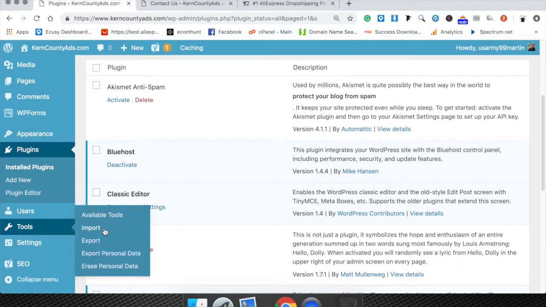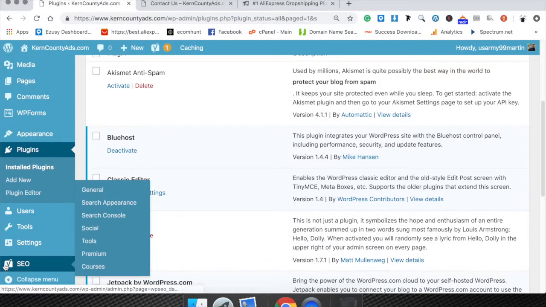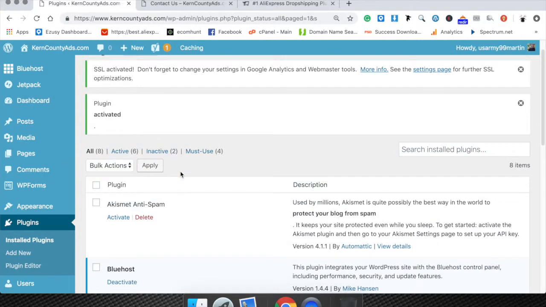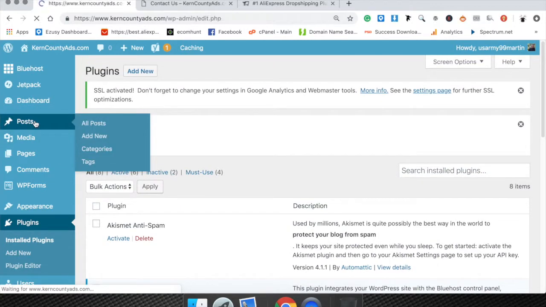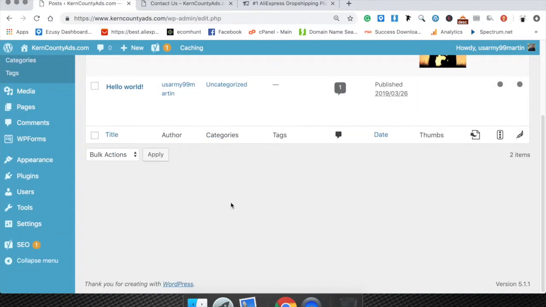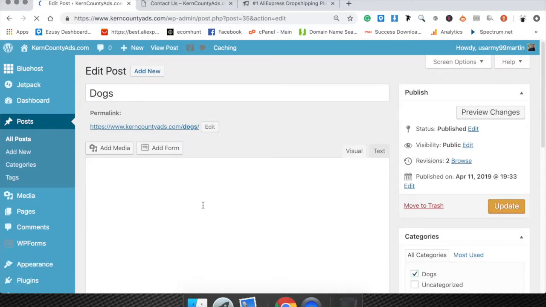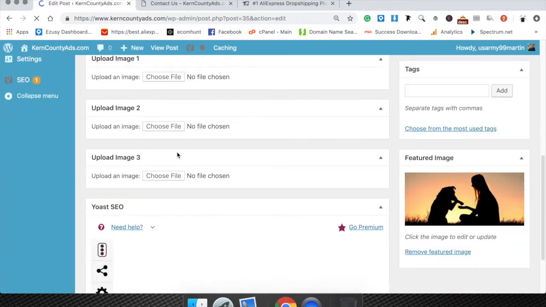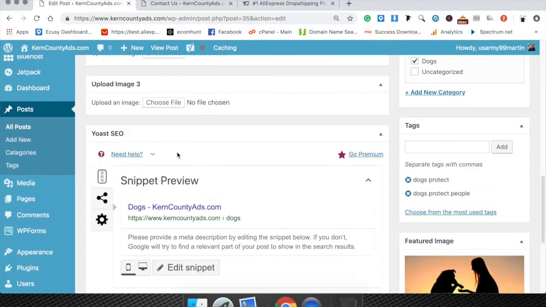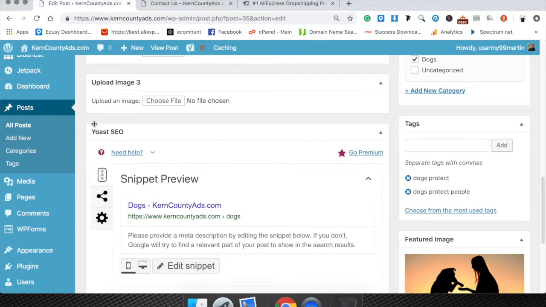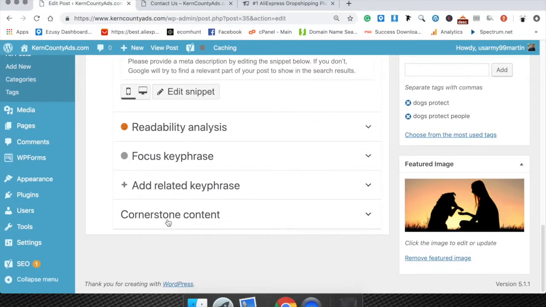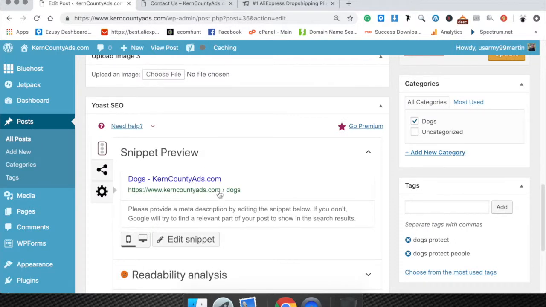But now that we activate it, we come over here, we can see that it added this new section here, which gives us all these options. And basically, if we come here to create a post, if we edit one of these, we scroll down, we can see the options that it added down here. This is the Yoast. This panel wasn't here prior to installing that plugin. And what it does is allows us to change our meta tags and our titles.